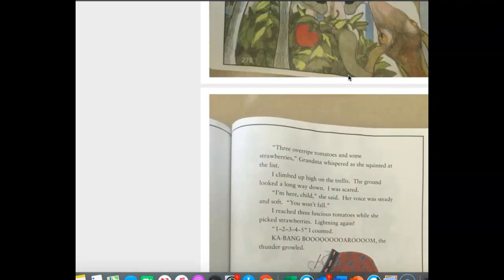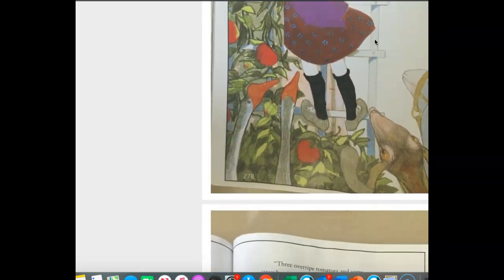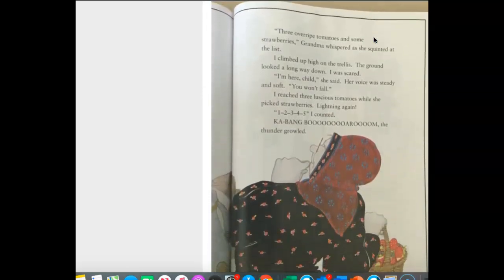The trellis is this. People have their vegetables or their fruit climbing up it so that they can grow and they don't fall over.